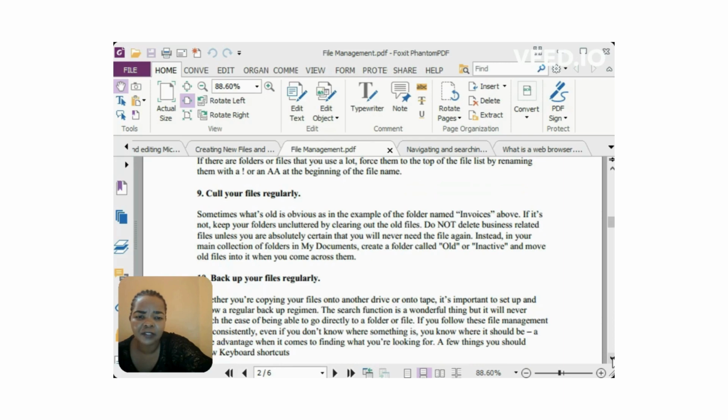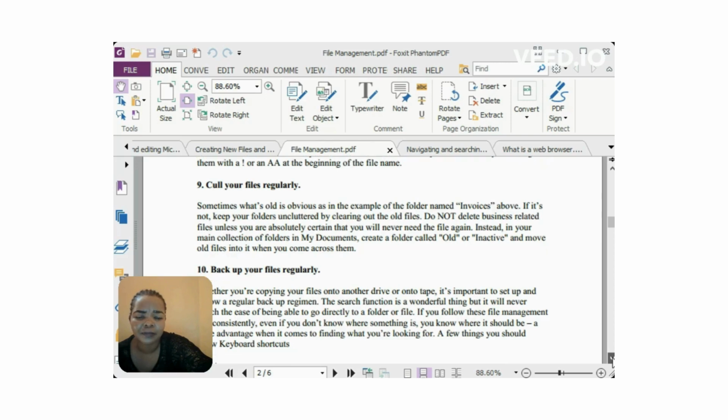Cull your files regularly. Sometimes what's old is obvious, as in the example of the folder named invoices above. If it's not, keep your folders uncluttered by clearing out the old files. Do not delete business related files unless you're absolutely certain that you will never need the file again. Instead, in your main collection of folders in My Documents, create a folder called old or inactive, and move old files into it as you come across them.